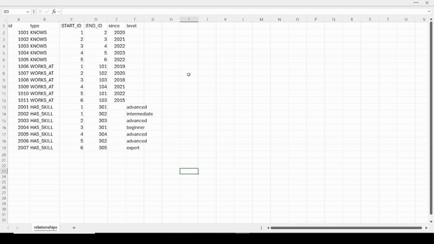If we go back to our file, we can see that we have these 2 columns, start ID and end ID. These 2 columns represent the nodes we'll be connecting with this relationship. Start node ID means that we're going to find the node that has this ID. We're going to find the other node that has the end node ID, and we're going to create a connection of type knows between those nodes.